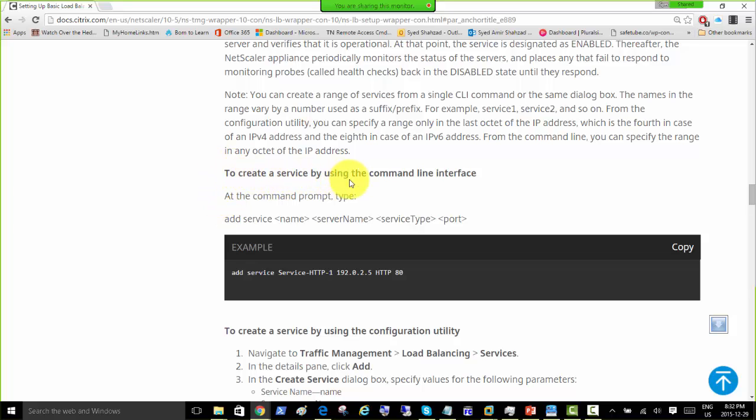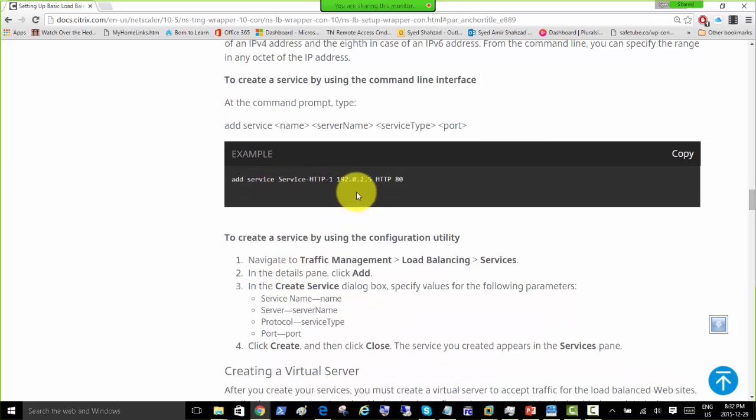To create a service by using the command line, add service HTTP. In our case, our Citrix mem01 is 192.168. Yeah, there was a comment there: you get help after show. Yep, we'll try that. So add service, this is how we can add a service. In our case, the Citrix mem01 is 192.168.200.2 and 192.168.200.3, and over that we can enable the service HTTP 80.